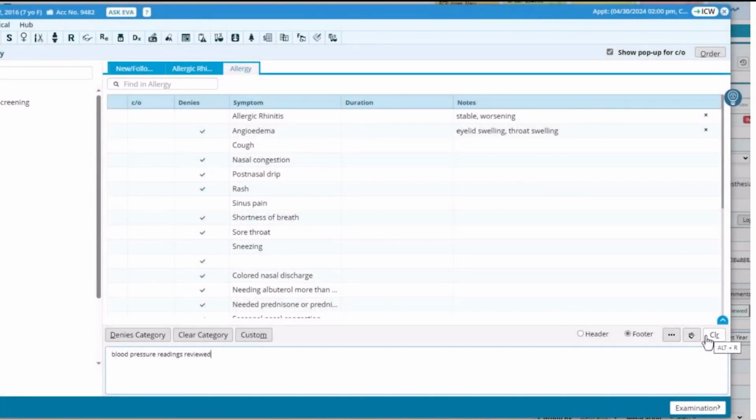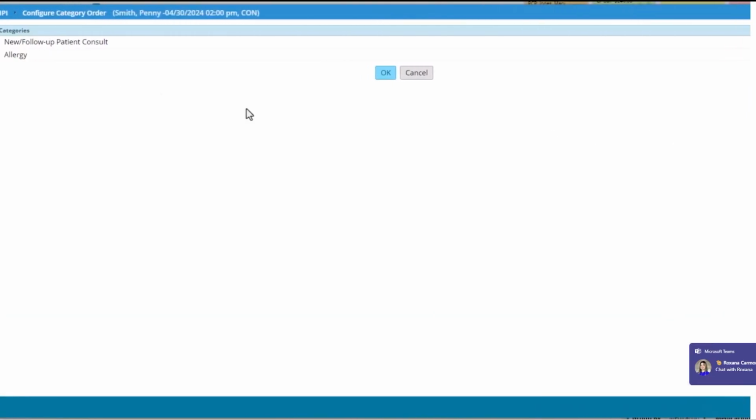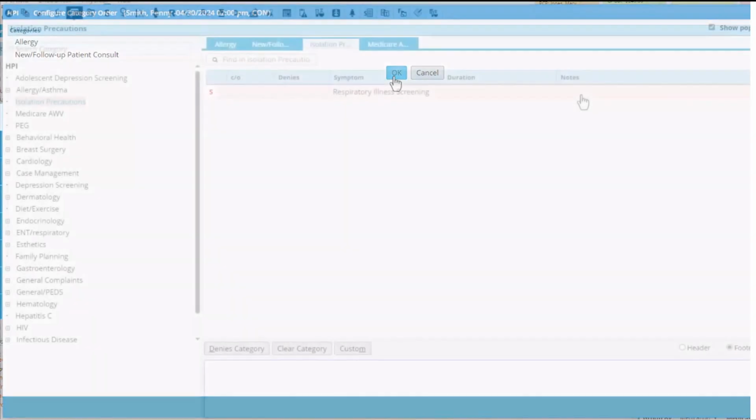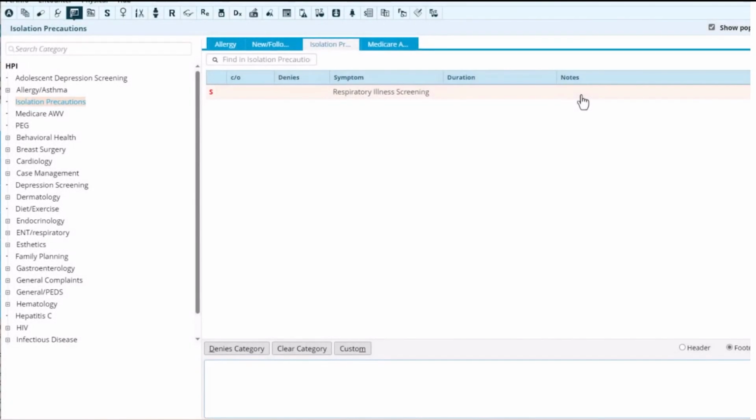You can also change the order that the documented categories will display on the progress note. Click the Order button found on the top right, and then drag and drop to change the order in which they will display. Once completed, select OK. Structured data items may also be available and will appear with a blue S, or in this case a red S because there are mandatory fields that are required.